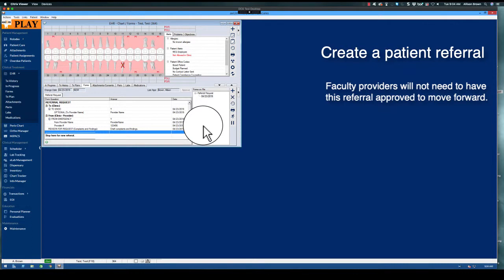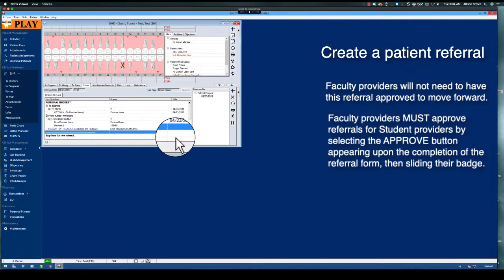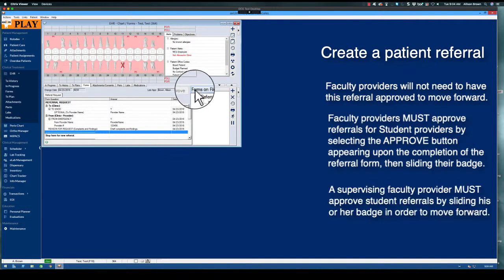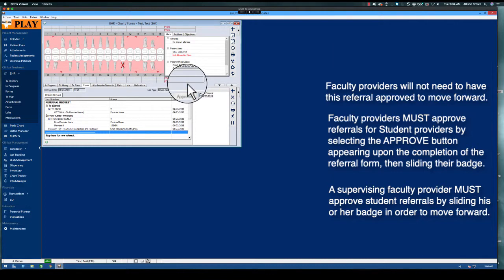And that's it. If you're a faculty member, you're not going to need to approve this. You're going to go straight to sending this form away. If you're a student, you're going to have this approved. So this would not be grayed out. This would be available for a faculty member to approve by sliding their card as usual.